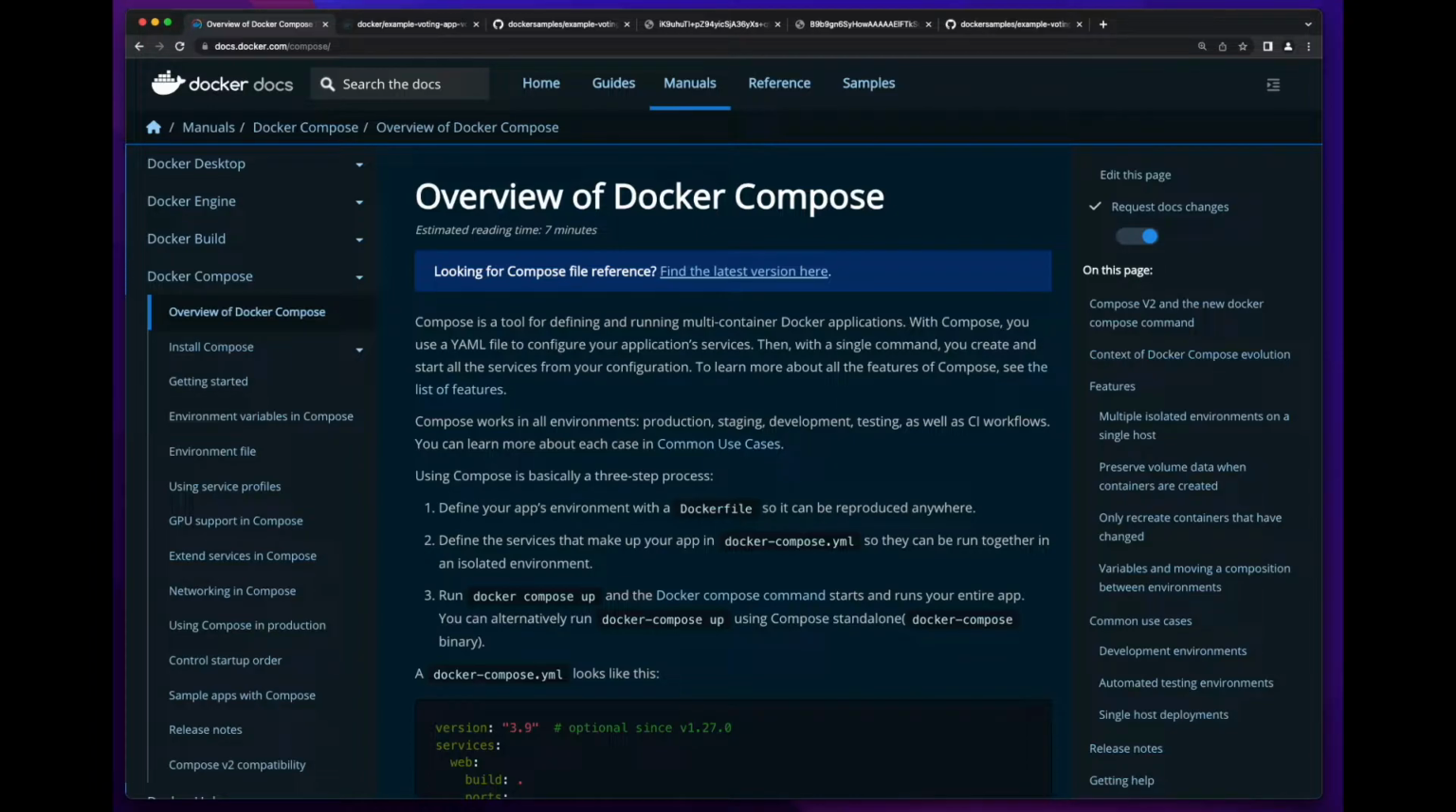Discuss Docker Compose. Up to this point in the series, we've created single containers from single images. With Docker Compose, we can define and run multi-container Docker applications. With Docker Compose, you define your application services in YAML. Then, with a single command, you can create and start all the services from your configuration.